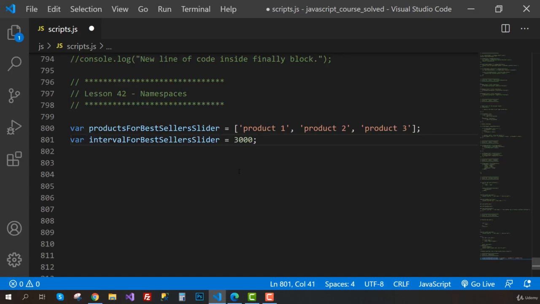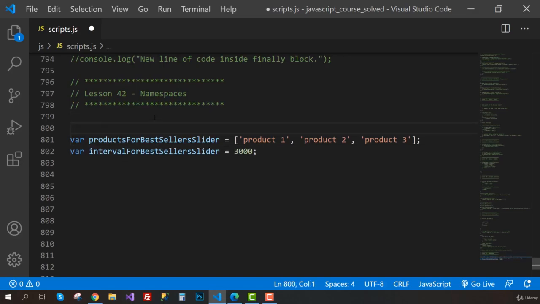As I've said, it's not exactly a namespace, but just a simulation of a namespace by using an object. So instead of creating stuff like this, I'm going to create an empty object here. So let me use this name, best sellers slider, like this, which is going to be an empty object.